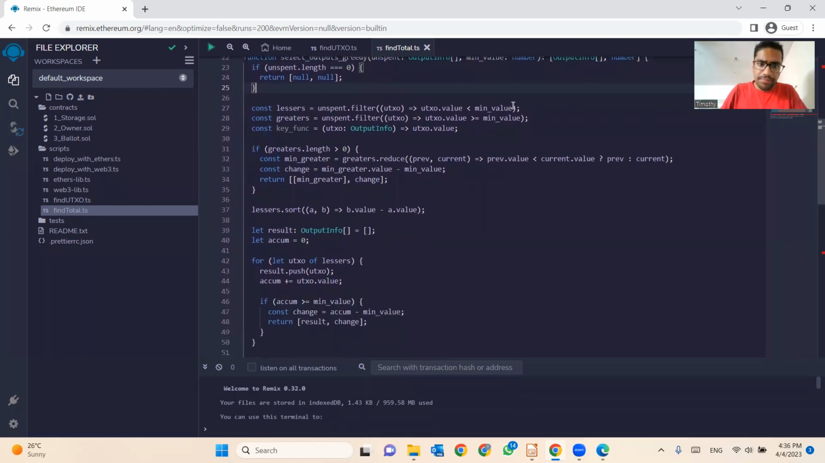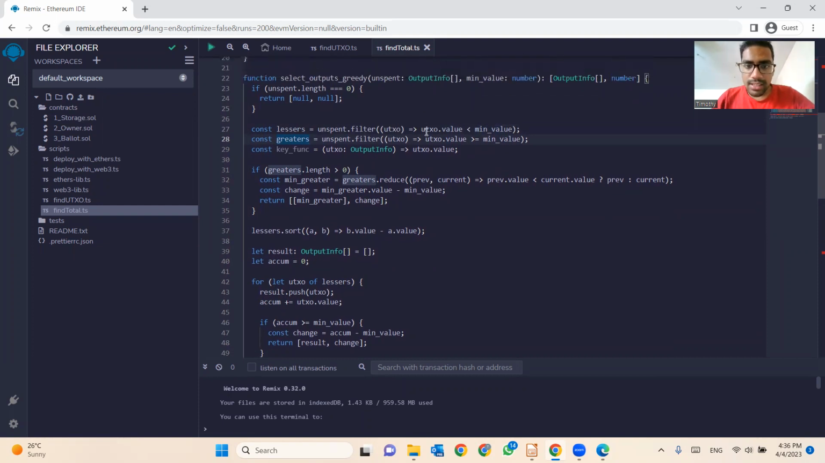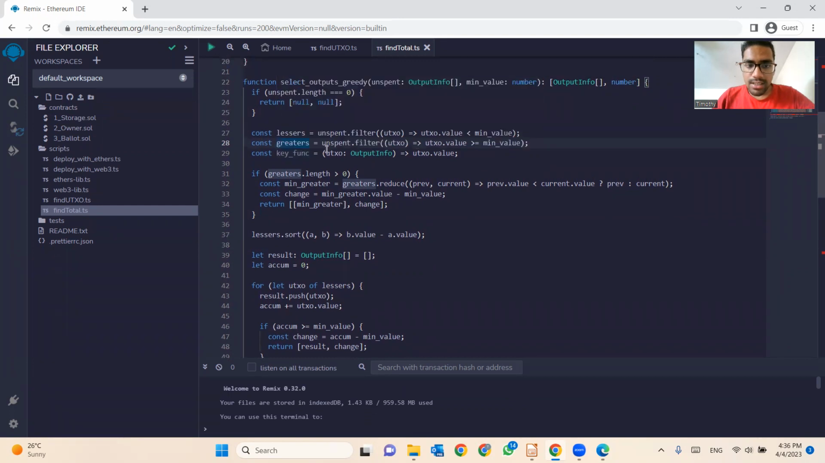So that's the edge case. Okay. So we define lessers and greaters. We split the unspent transactions. We have all the transactions, we filter the transactions whose value is less than the minimum value. And the greaters, we split the unspent transactions where the value is greater than the minimum value.